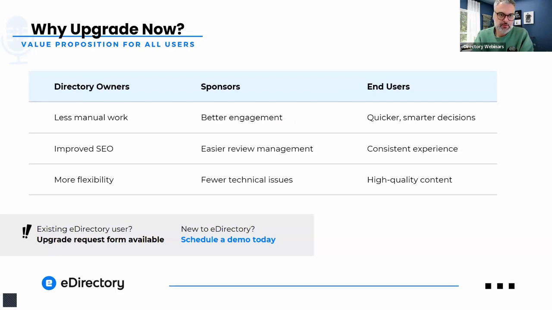Also improved SEO for directory owners, easier review management for sponsors, and for end users, a consistent experience between the web platform and the app. And for directory owners, also more flexibility. For sponsors, fewer technical issues because of the optimized discount codes implementation and also the checkout process. And for the end users, we believe it will generate higher quality content, since you can now provide much better, richer content through your listings, your reviews, your blog posts, etc.